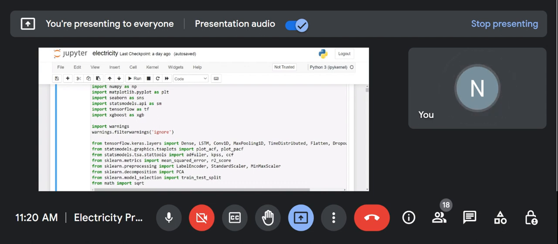Sir, what is the installation code for XGBoost? Sir, I guess you can use pip for that. Okay, I used it, but it is still giving the error.